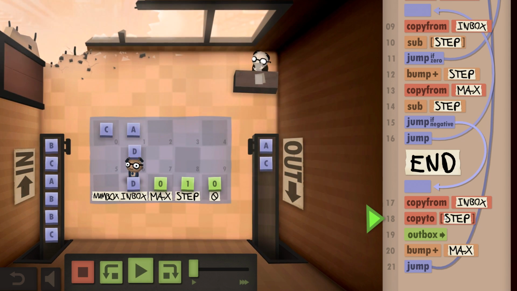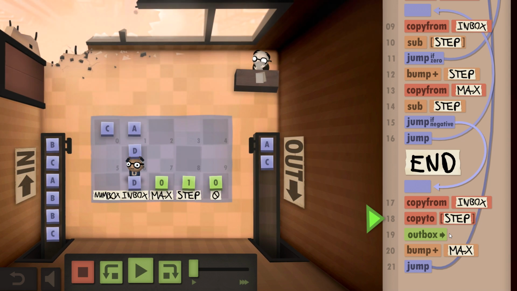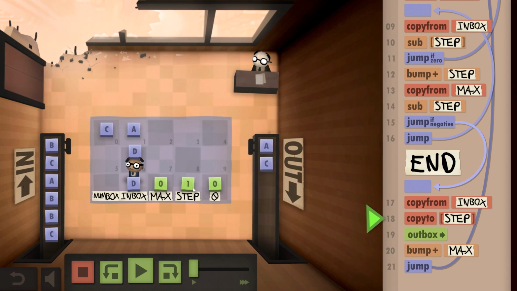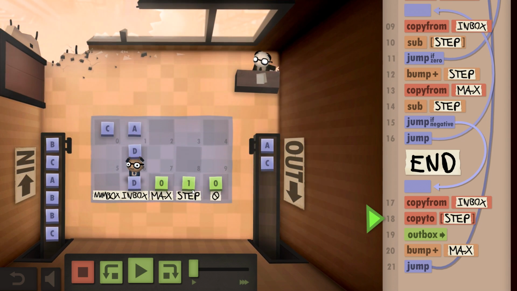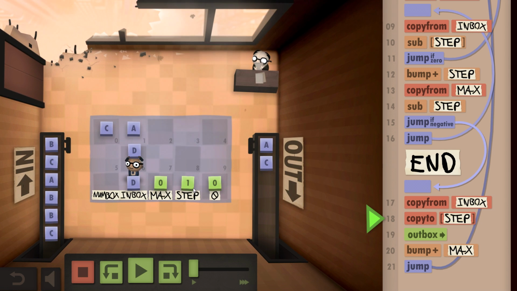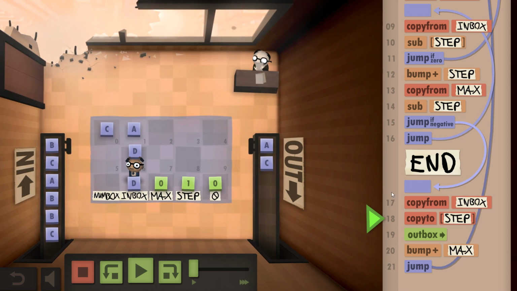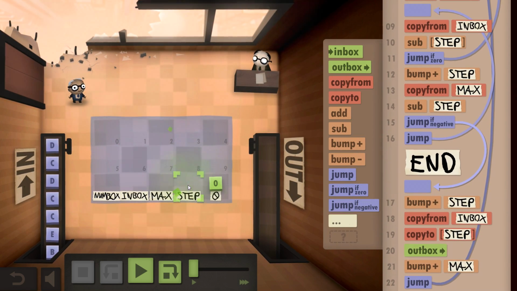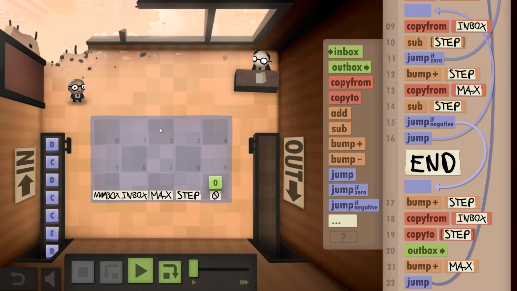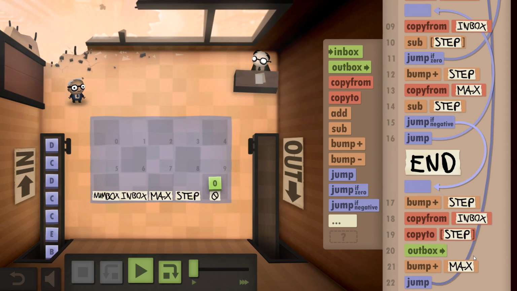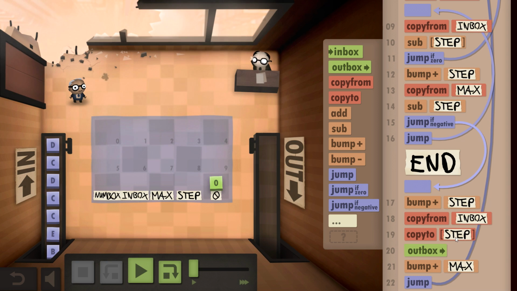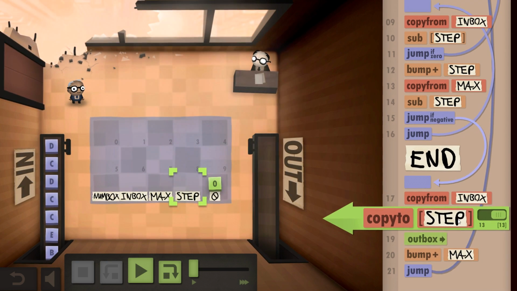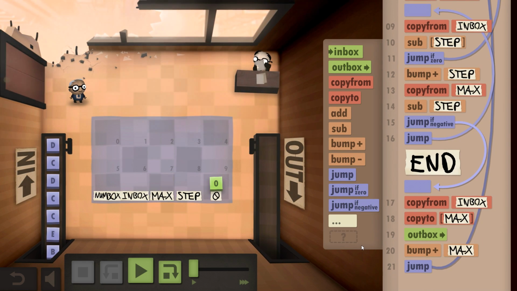Copy to... step. It's going to copy it to step. Okay. I need to make step go up by 1, I guess? That's not a big deal. Bump... step. I need to go in the next thing so that it goes to where the max is. Or no. No, that's not the thing, I need to copy to... max. That was the point.